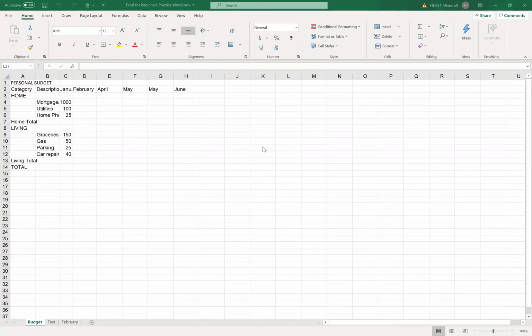Recording right now. What you're looking at is just a generic budget sheet that I've got set up here in Excel. This is something you might see. We've got a couple of descriptions and categories and some numbers here. I'm just going to go real basic with this class.